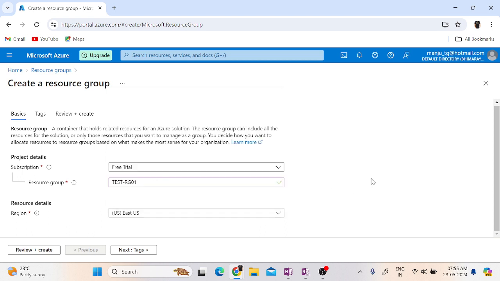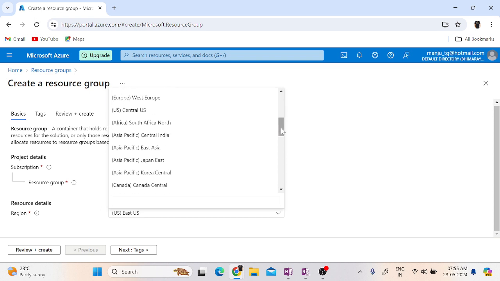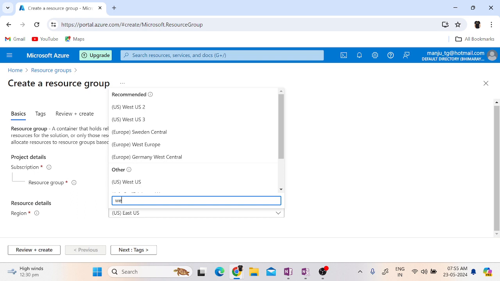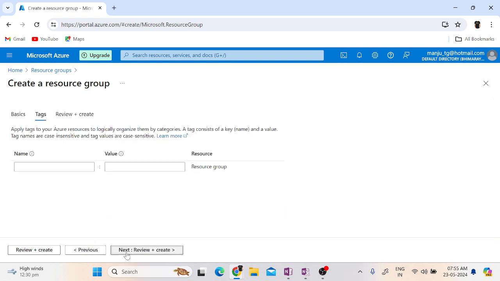Okay, so let me select, maybe I'll put it in Western Europe, because in Western Europe all the resources are available to build. Okay, let me select Western Europe. Now see, subscription you have selected, resource group you have selected, and the region is Western Europe. And next, you have an option to take it next, and it is asking me to create the tags.